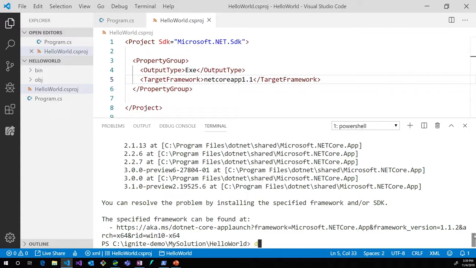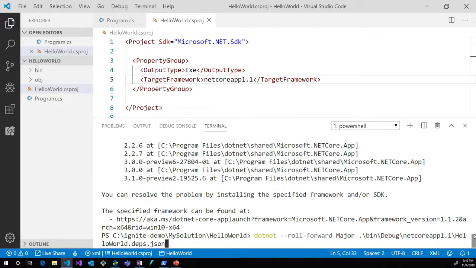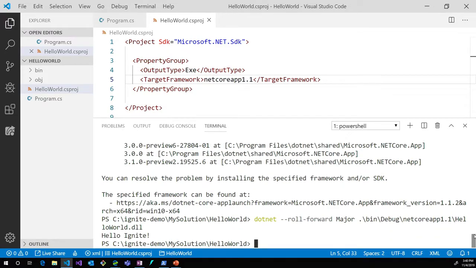So what I can do is, when I use dotnet to execute the DLL, I can pass the roll forward option, for example. Let's say major, and then the path to the DLL. And then here you can run again. So you can control your environment and make sure that you can continue to run the app even if you don't have the specific target version of your project.